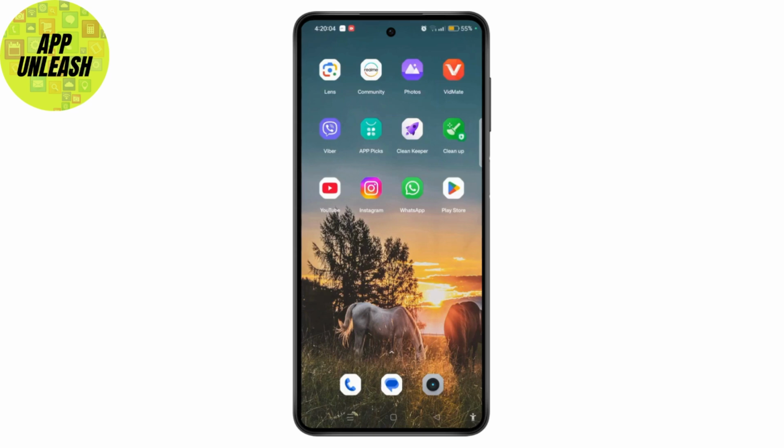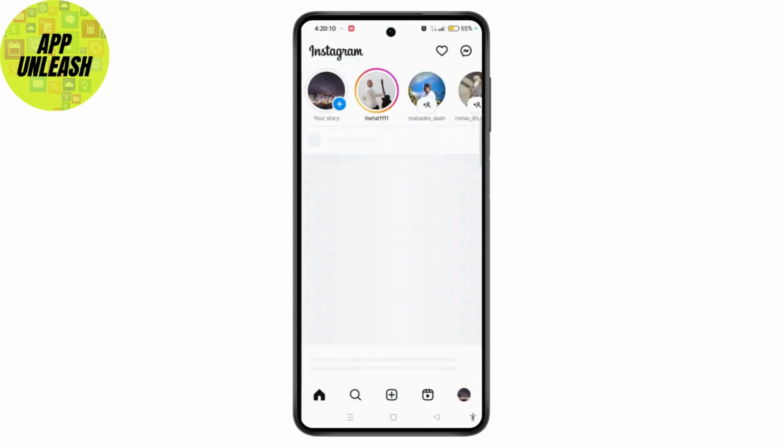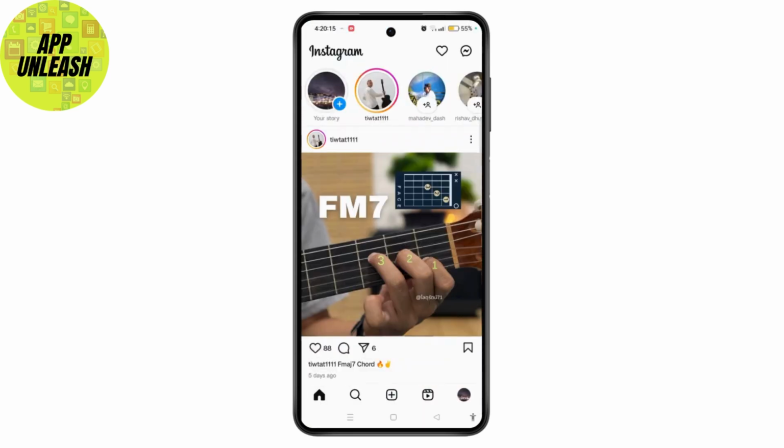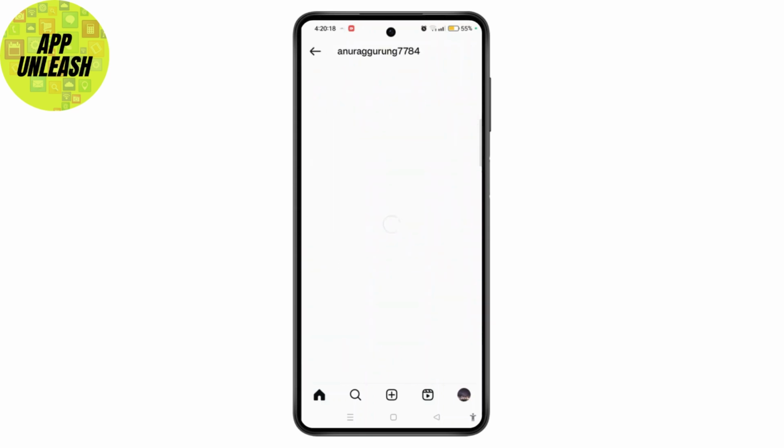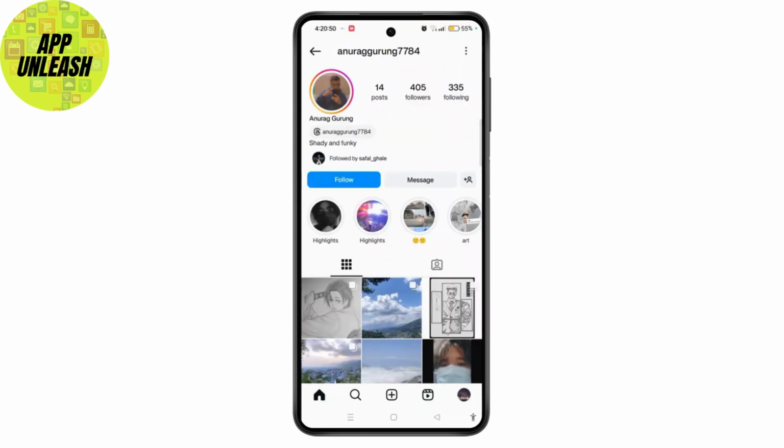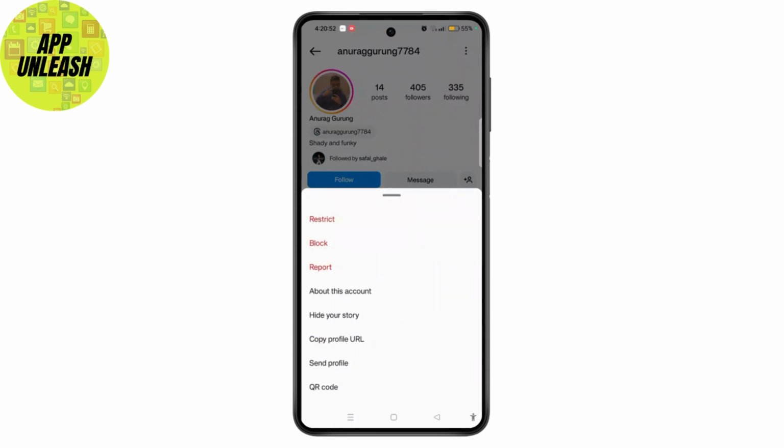First of all, how reporting works. To report an account, you simply need to first open Instagram. Now go ahead and search for the profile which you want to report on Instagram. Open the profile. Now tap the three dots at top right and select report.